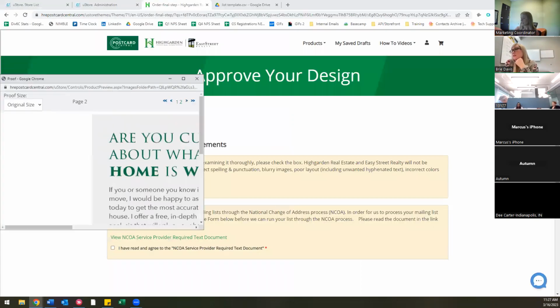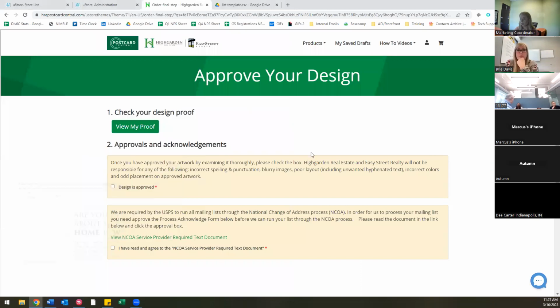So yes, it mails from St. Pete, Florida. And the good news is it's printed and shipped from there. So you don't have to worry about the time that it could take from getting it from one place to another. Everything happens in one place.